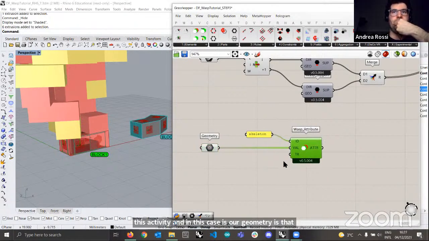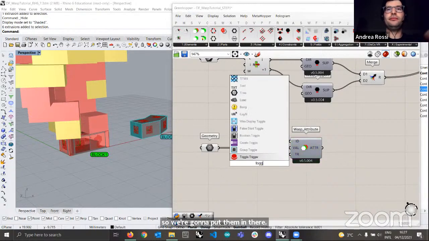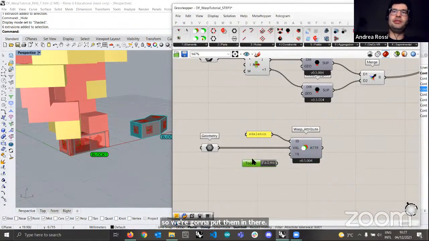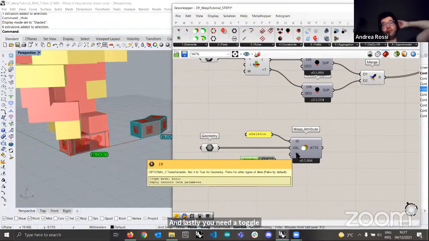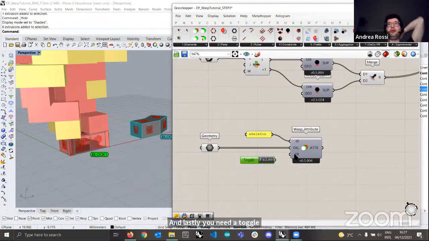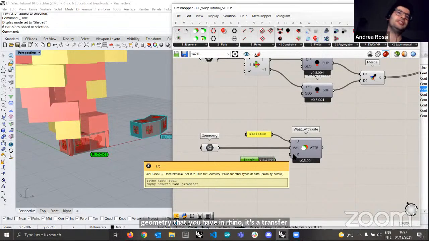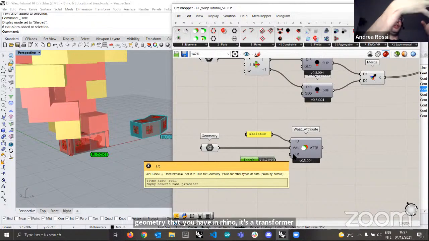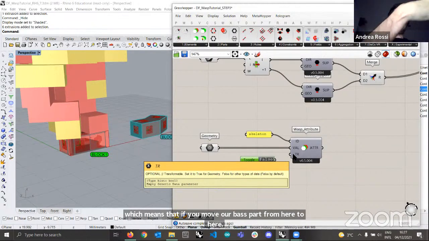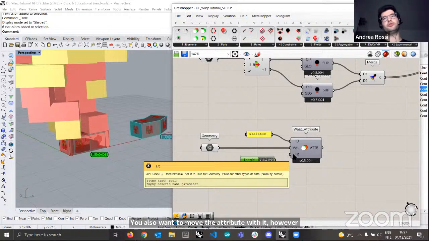And so we're going to put them in there in value. And lastly, you need a toggle to specify whether the attribute you're using is transformable or not. What does that mean? That means that any geometry that you have in Rhino is transformable, which means that if you move our base part from here to here, you also want to move the attribute with it. However, the attribute component can be used to also store types that are not geometric.